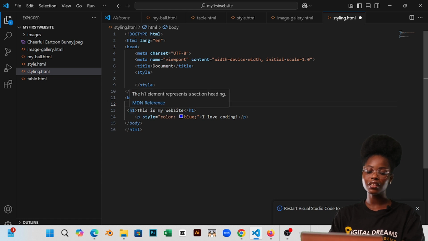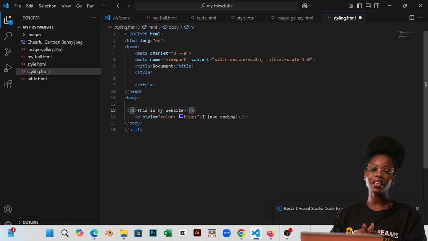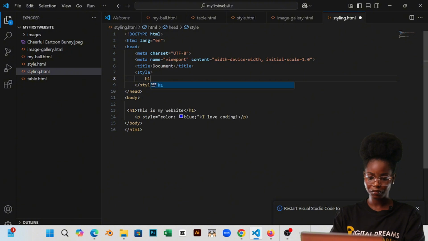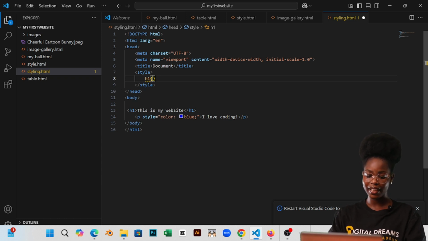And now if I want to style this, what I need to do is call this element's name, the tag name that you want to style. Let's say you want to style the P or you want to style the H1. What you have to do is say H1 and then curly brackets. Your curly brackets, you do this.